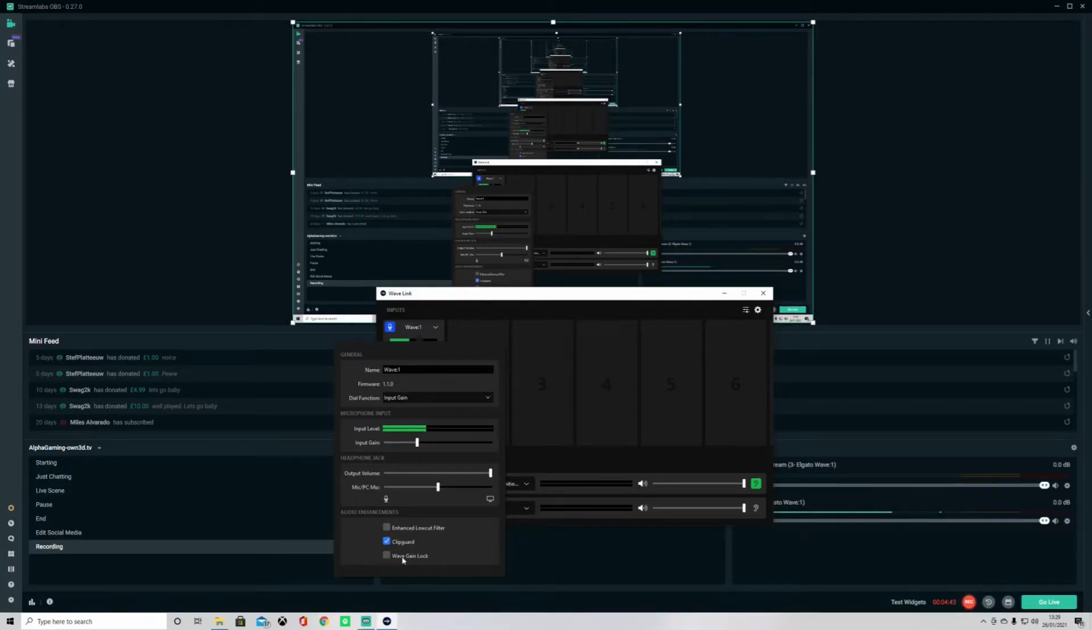if your stream mix is too loud, you can just bring it down, but it's not going to be too quiet for you to hear. And if the stream setting is too quiet, then you can bring it up without it being too loud for yourself. So that's the first input that we've got.